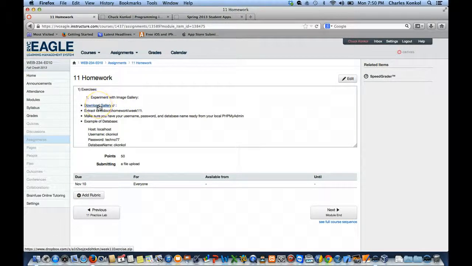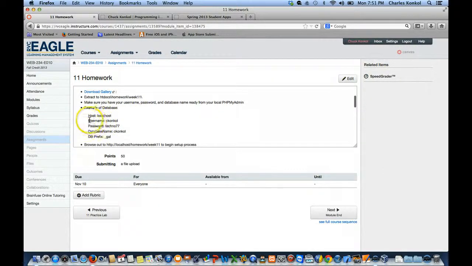You'll click on this link, extract it, and make sure your username, password, and database stuff in your phpMyAdmin matches the con file, the con.php file, as always. When you download the gallery, it basically has you dump it in a folder on your server, your localhost. When you launch it, it asks you for your database name, your password, all the stuff here it asks for.